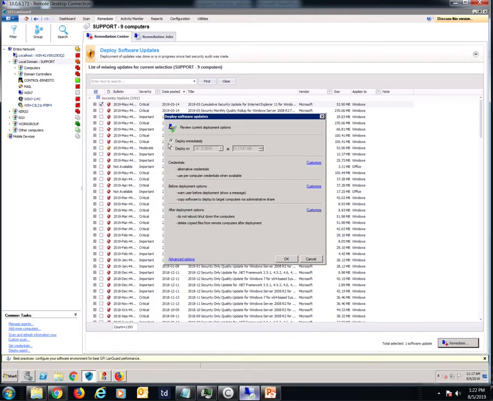You can customize credentials here and select what to do before and after deploying the patches. Many of these patches are going to require a system reboot. Rebooting a machine that is running a production service, like a web server, or a system that is being used by a user might not be a good idea. In that case, you may want to schedule it for later.